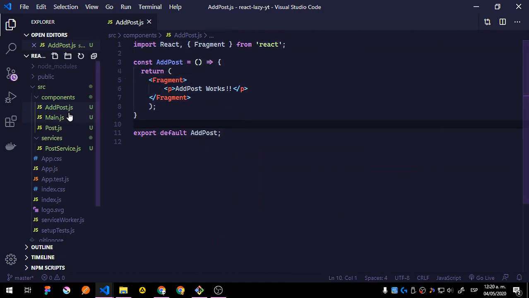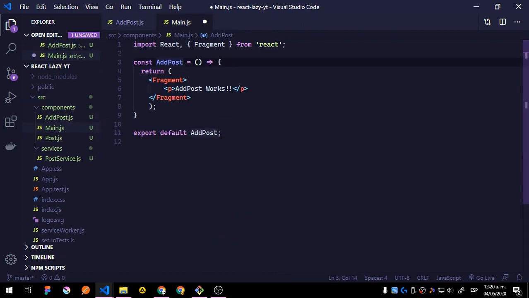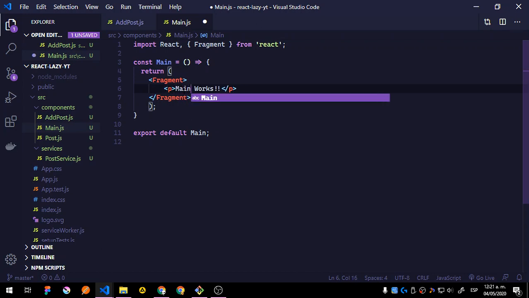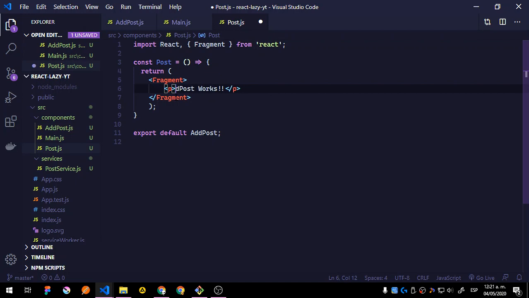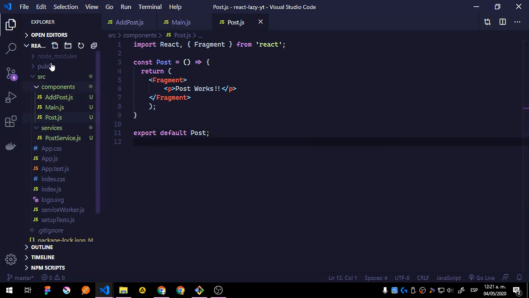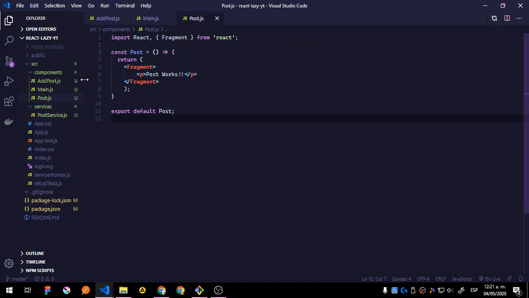Okay, so we copy this and paste it, change it to main. Also the export is going to be changed to main, and let's say main works, and the same for this, only to get the basic structure. This one is post and this one is post. Okay, so that's that.